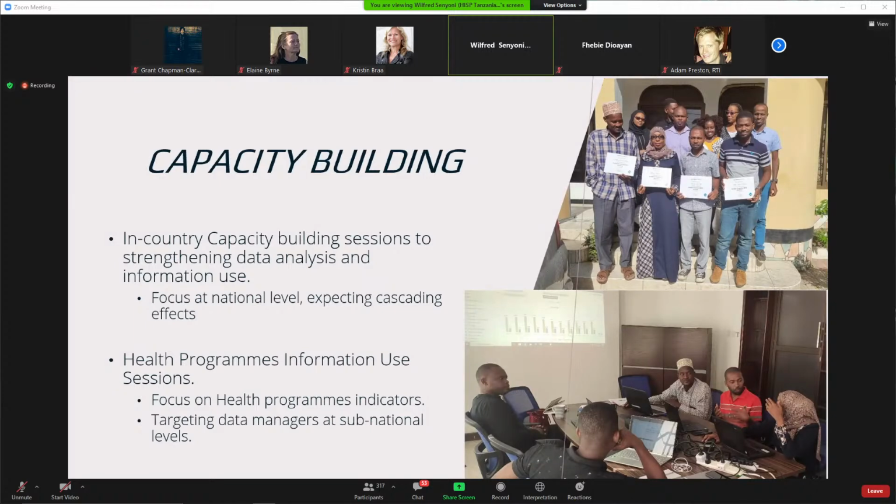We usually start at the national level, and we are hoping that these efforts can be cascaded to the lower level. We've also worked with health programs to focus on identifying the skills in these program indicators. When we started at the national scale, we focused more on data entry and validation. But as time has gone, we now focus more on data quality, information use, and promoting understanding of what works and where it works.